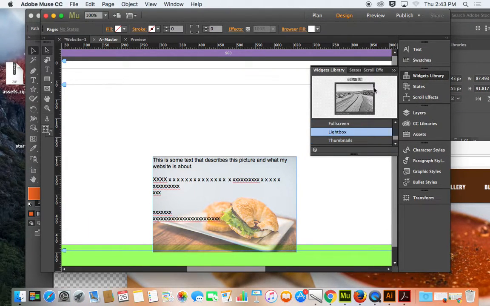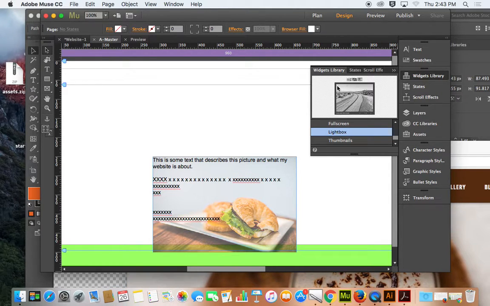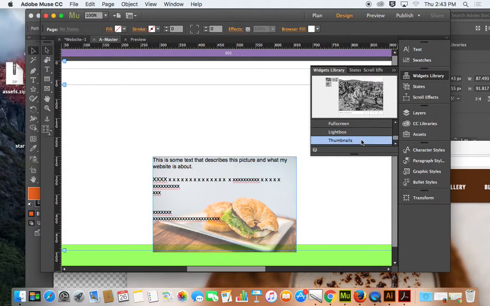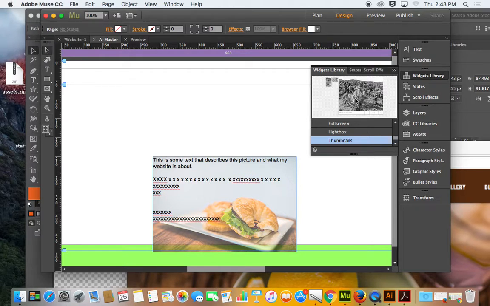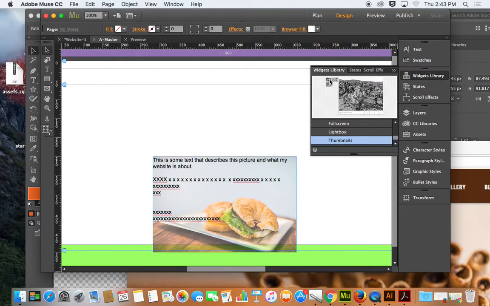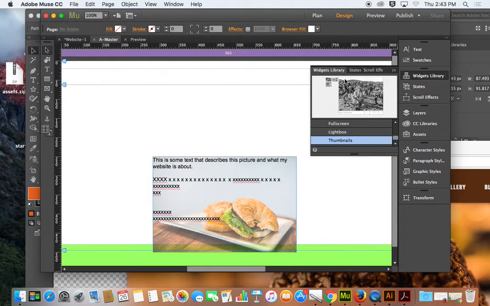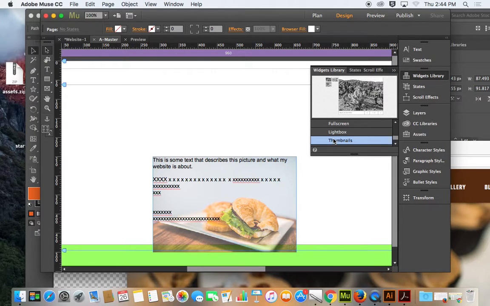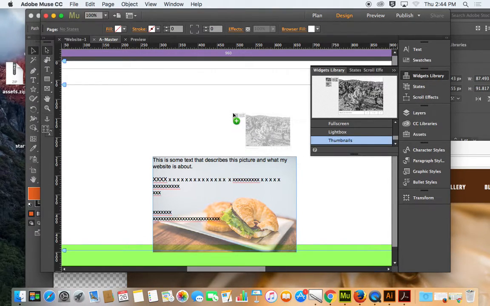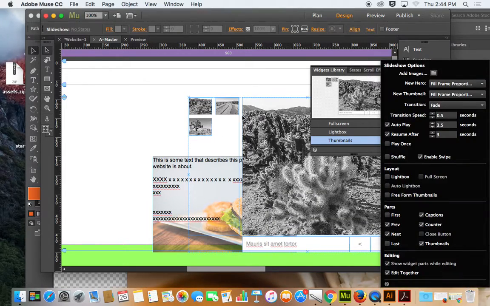You could do a light box where it places it in this gray light box. You could do one with thumbnails, where it will create this gallery that you can navigate through and place smaller thumbnail images on the left. So let's use this thumbnail widget as our example. I'll grab that and throw it in here.